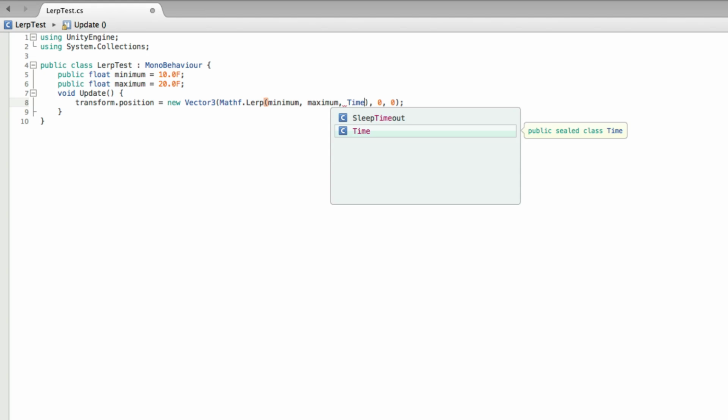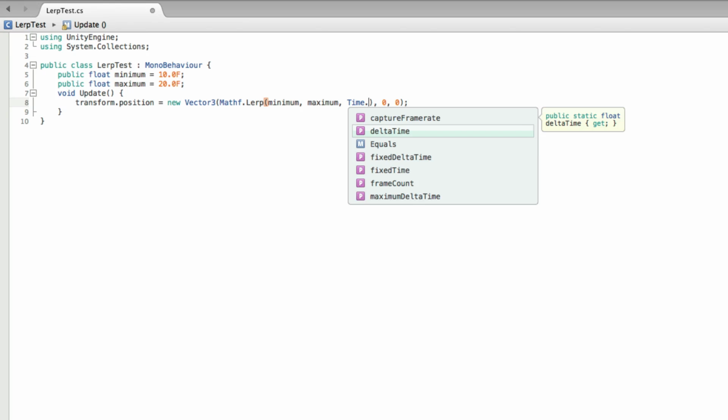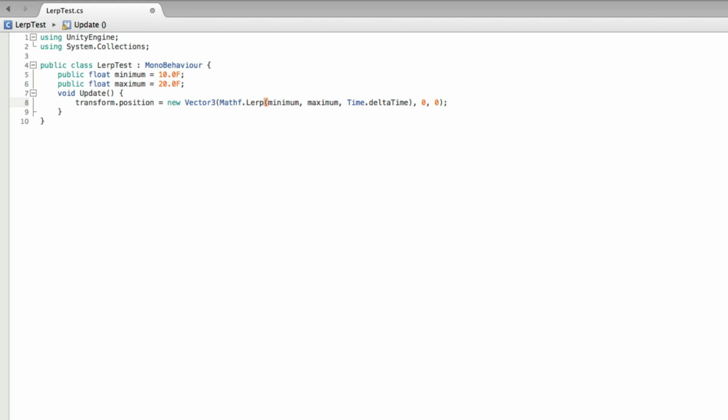So then a lot of people try to put in time.deltaTime, and we'll talk about why this doesn't work either, because this will essentially just make your cube jiggle. What we need to be able to get this to work properly is a way for us to pick our start time. So I'm going to make this example a little bit more complicated. Let's have a start and end. Let's move minimum and maximum to start and end.